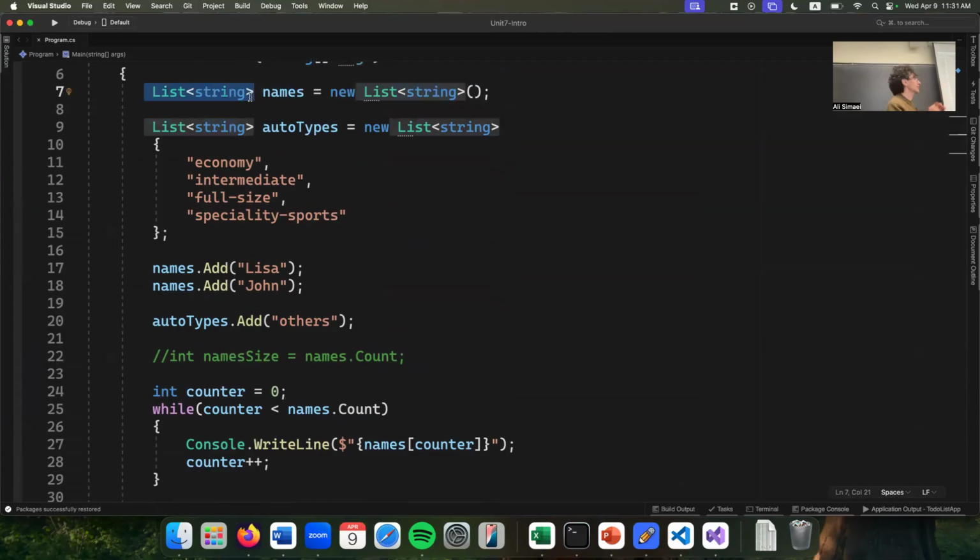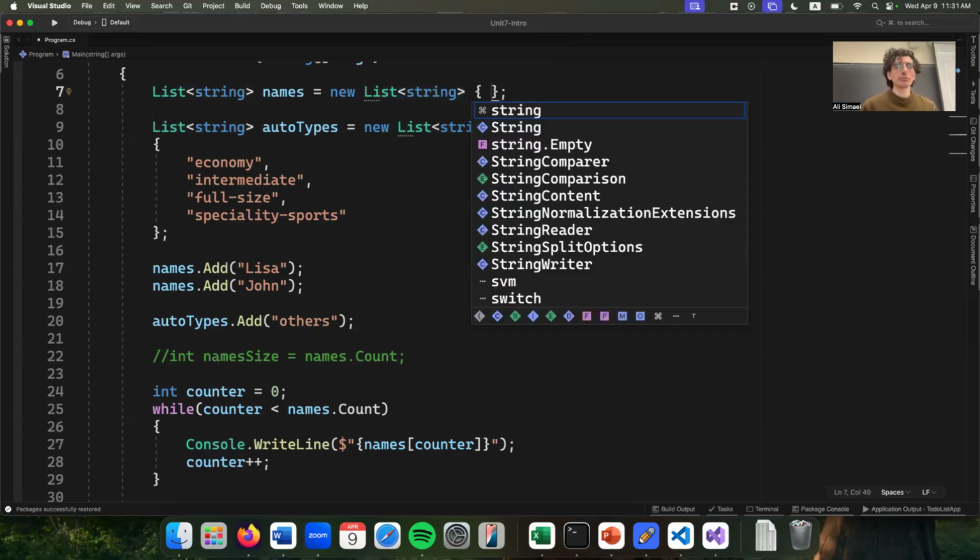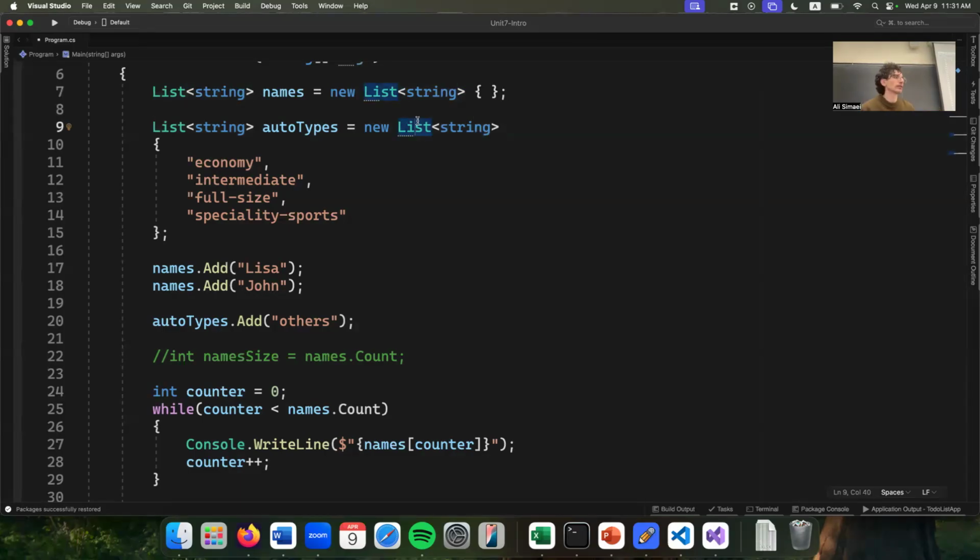List, and inside the angle brackets specify the data type of the list, the name of the list equals new List, and similarly. And at the end, you want to add the parentheses and then a semicolon. Either you add the parentheses, or you can also add the brackets, just leave it empty. Both of them will work.